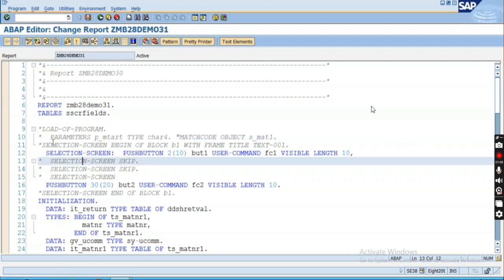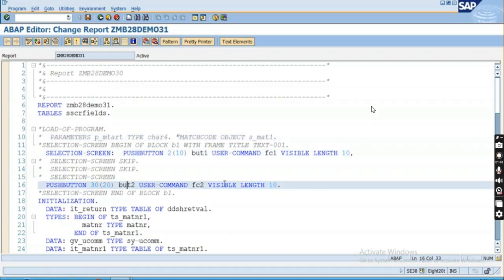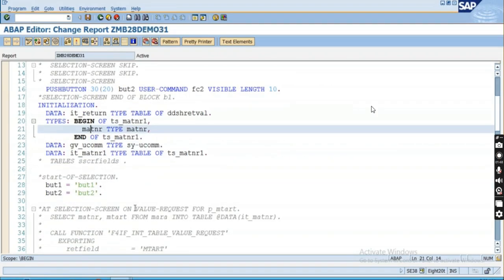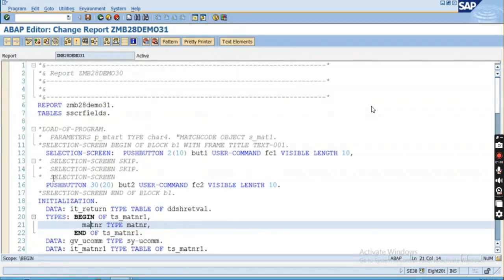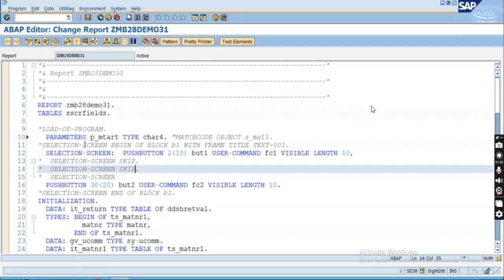Okay. So p_mtar type char for all this. But if I require the parameter, in that case it is asking us to put it in the block. Otherwise it gives the error. So this parameter is not supported. Okay, you can give select-options instead of parameter, we'll see.